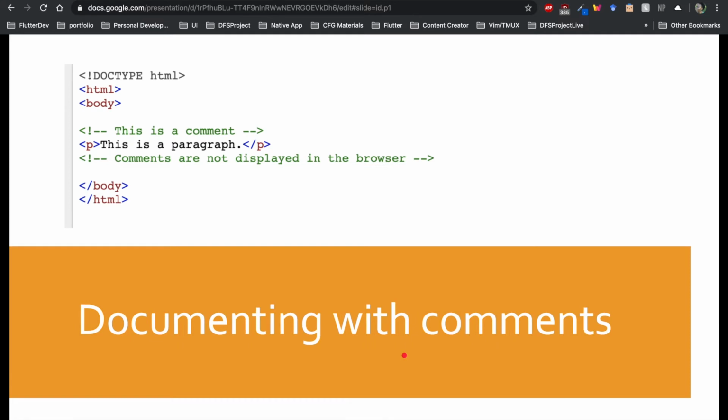Moving forward, we also have documenting in HTML. If you're writing your code and you would like to put in some helpful comments, so that whenever you come back to it, you can just read through your comments and pick up your code from where you left it. This is how you add your comments. You start with an opening bracket, exclamation, double dash, and then the comment, and then two double dashes and the closing bracket as well.